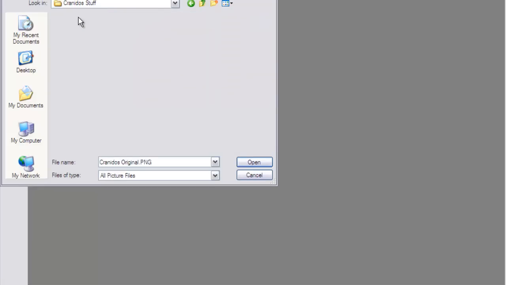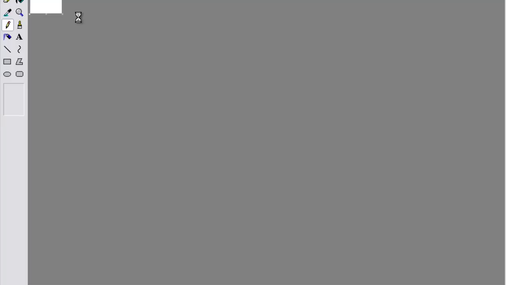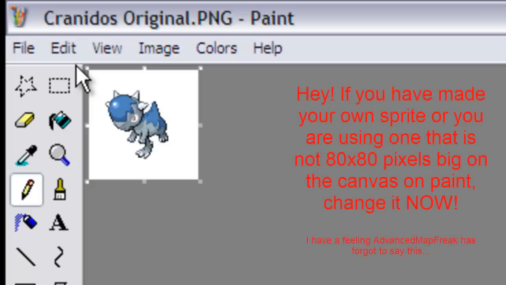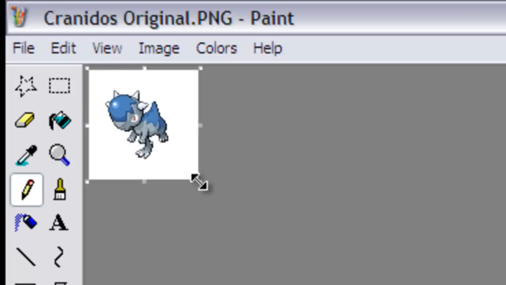Okay, let's see. Cranidos original. Is that what I saved it as? Alright, here we go. Now, if you use sprites from the website that should be on my website, then you'll know that the canvas size is 80 by 80.